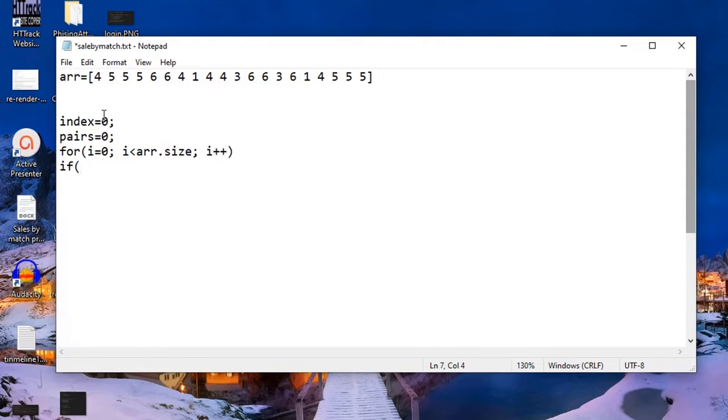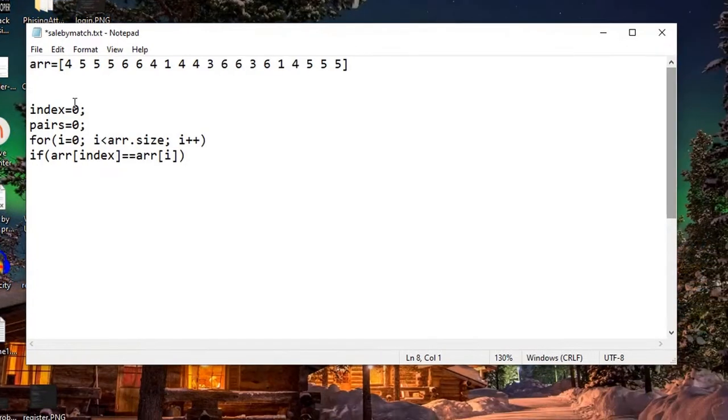and in the comparison between the starting point and all the indexes of the array, if we find any pair, the pair count should be incremented by 1, and after each iteration the starting point will be incremented by 1.